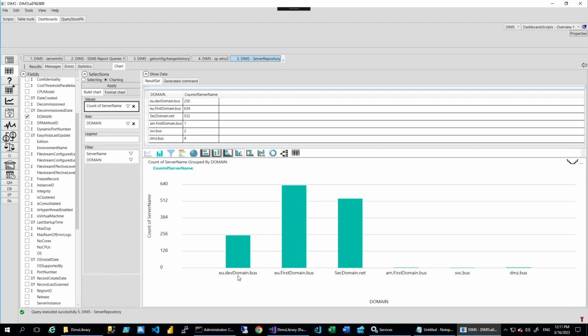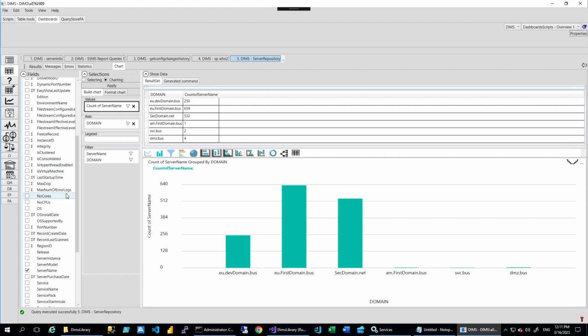So we see here we have this number of server names in each domain, and let's suppose that we want to chart not only the server name in each domain, but we want to chart them based on the creation date. Let's suppose that we have a creation date for each server. So, date created.